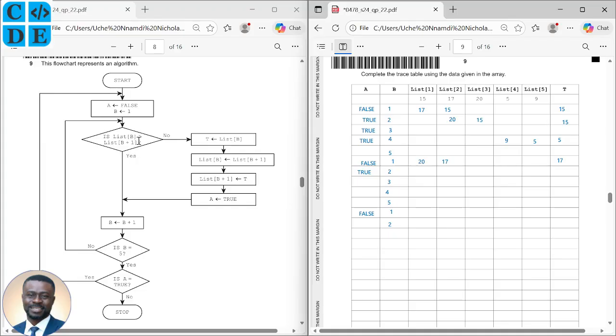We're now comparing, is list 2 greater than list 3? List 2 is this 17. Is 17 greater than 15? Yes. 17 is greater than 15. So we take this direction, where we're going to increment b again by 3. And then the next part, is 3 equal to 5? The answer is no. So we're going back up here again.